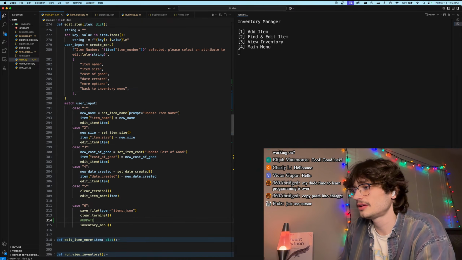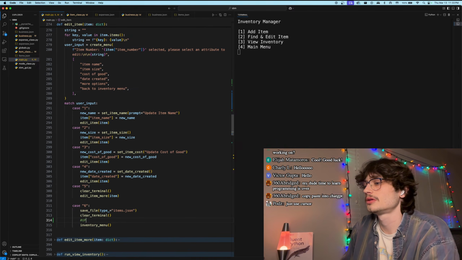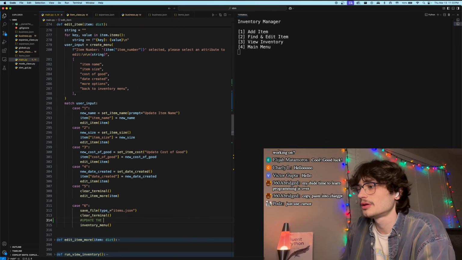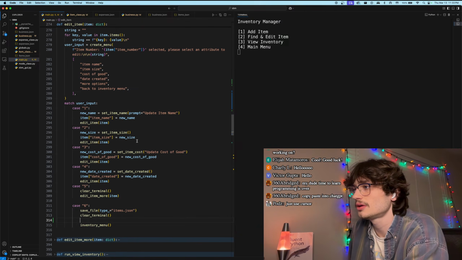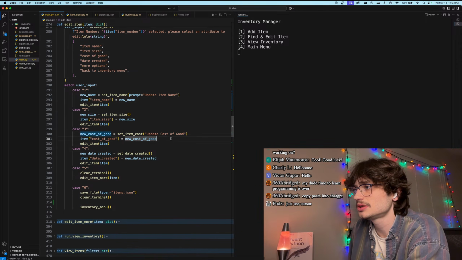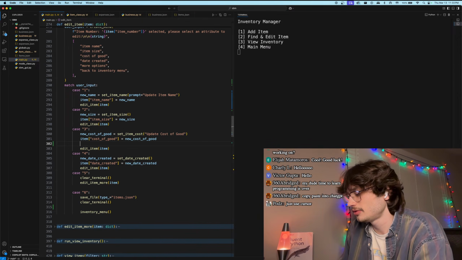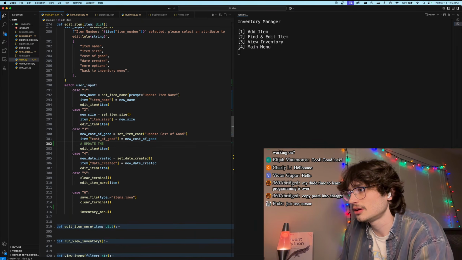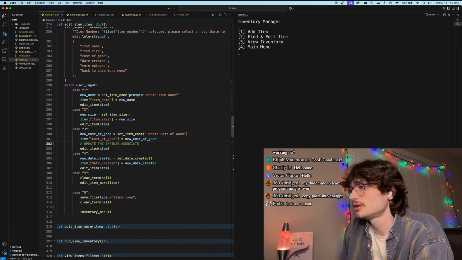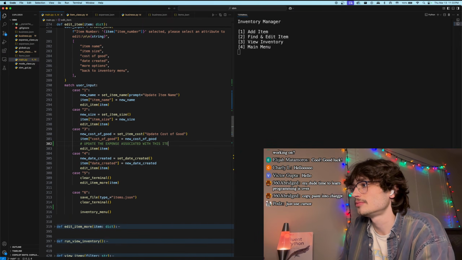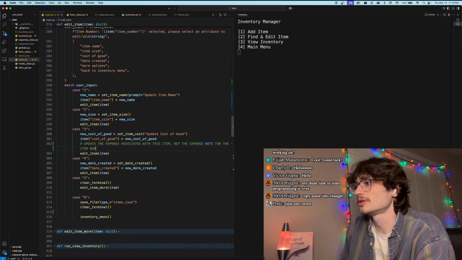So update the, or we have to do it, update the, so here, when we get a new cost, we need to also update the expense associated with this item. Ref the expense note for the item number.